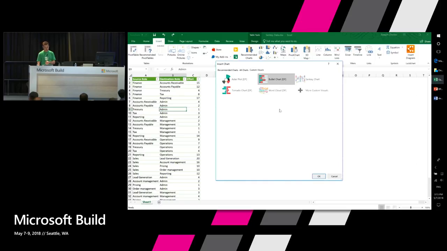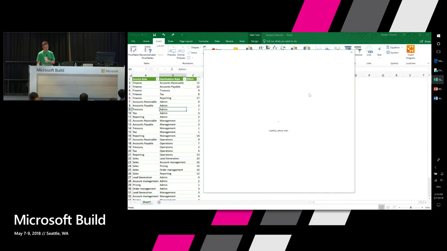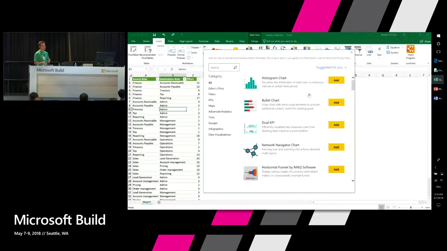So we're making it so that you can get to the Office store directly from this dialog. But this is not just the typical Office store that shows you all sorts of different add-in types. We're making sure we've filtered this down, and it's really tailored to just the custom visuals that exist. So you're not distracted with a bunch of other stuff that's not relevant to what you're trying to do.